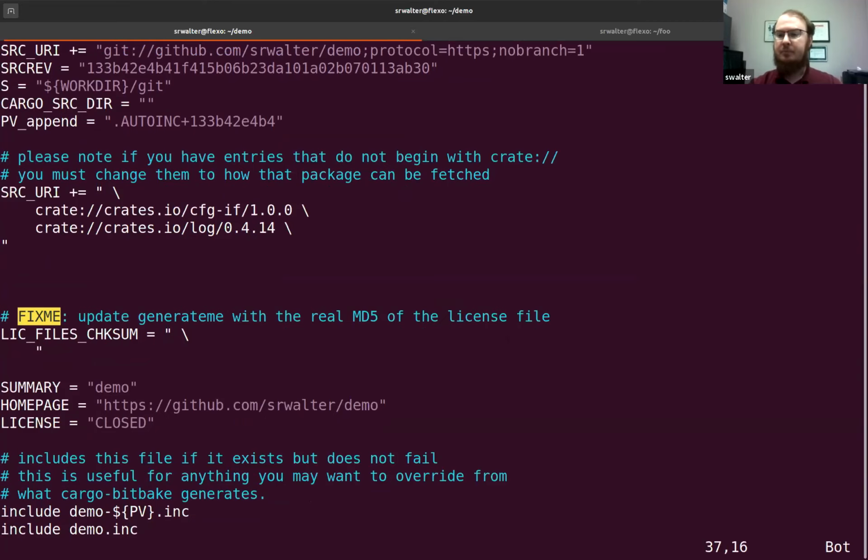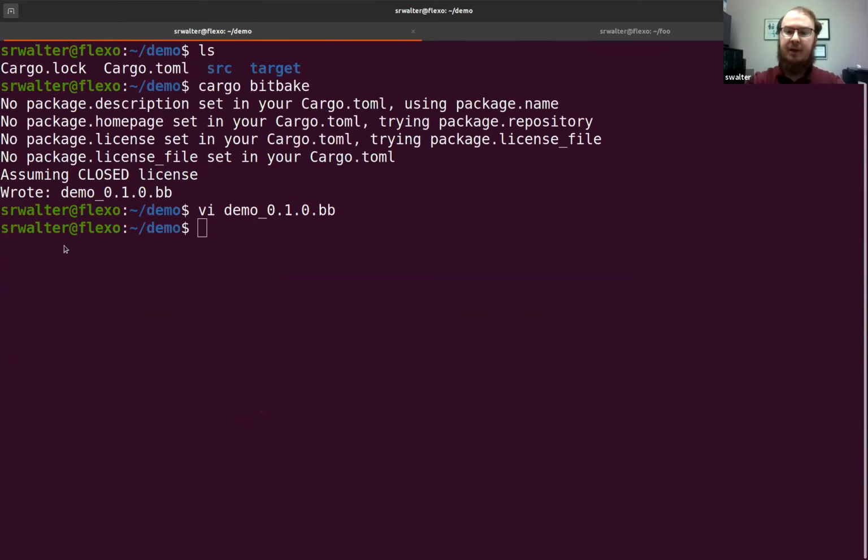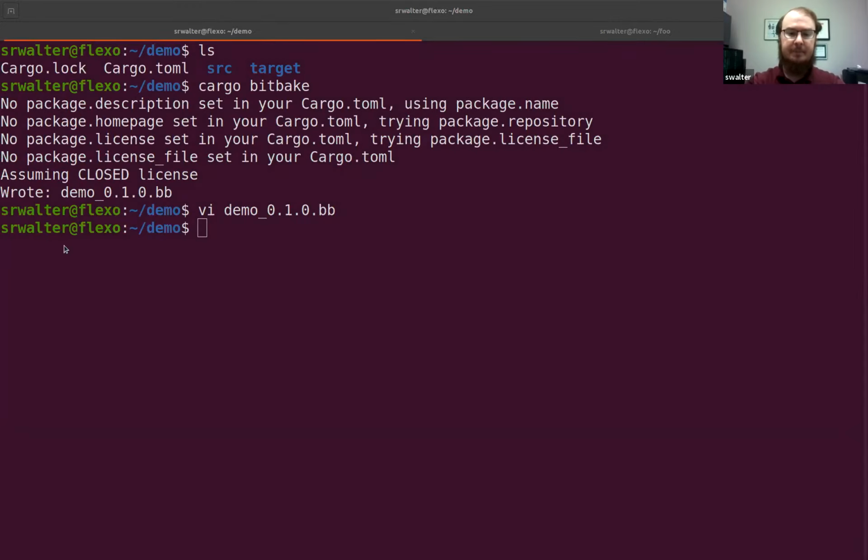The only other thing that's kind of worth pointing out is that we do include a couple inc files from here, and that way if you do need to make customizations, you can do that outside of the generated file, and that leaves you always free to regenerate the recipe using cargo-bitbake whenever you make changes.